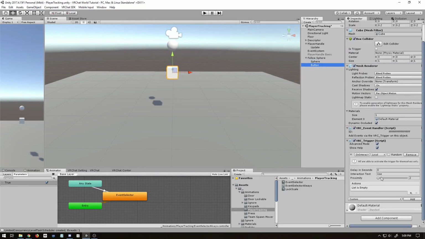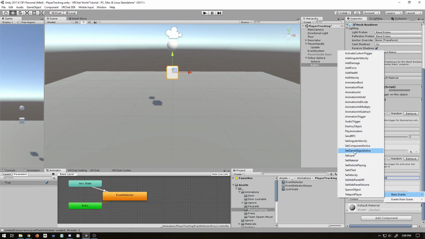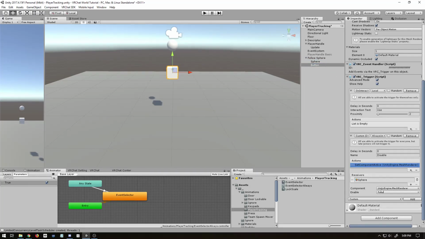So first thing we need to do is tell everybody to turn off the follow target script. Since this is local, we need to then broadcast this in a custom trigger. So add a new custom trigger, set it to always unbuffered, call this disable, and then in the actions here, click basic events, set component active, drop this down, drag the sphere in here, select follow target, and leave it at false. So when this gets called, it'll turn the sphere off for everybody, or turn the following of the sphere off for everybody. But we need to call it.